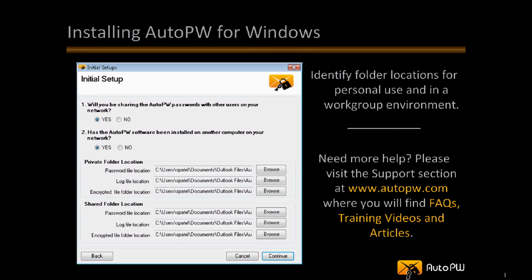Question 1 asks if you are planning to use the product in a workgroup setting. Question 2 is relevant in a workgroup setting. If the shared folder was already configured by another user for AutoPW, then you would choose Yes. Otherwise, it is a new shared folder location. You become the administrator of that location, and you would choose No. Click Continue.